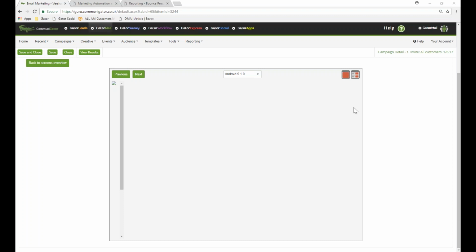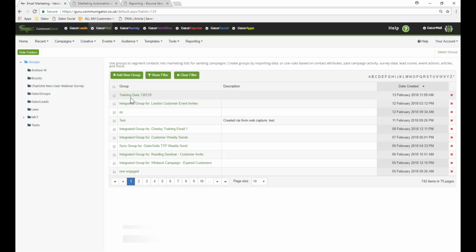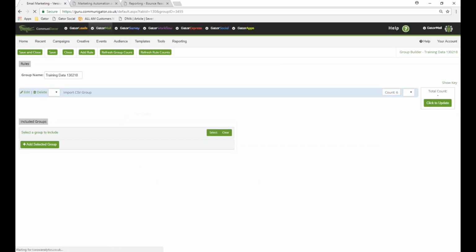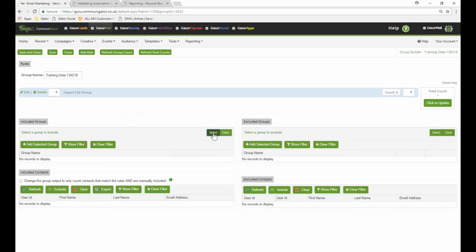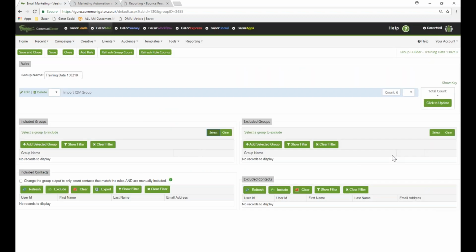You can have included groups, yes, if that's what you mean by subgroups. If you go into audience and groups, and you import two CSV files and create two new groups, you can go into your master group, for example, and include a subgroup by clicking select and choosing the other group you've imported. Then if you click the count, it will update with both groups' numbers.